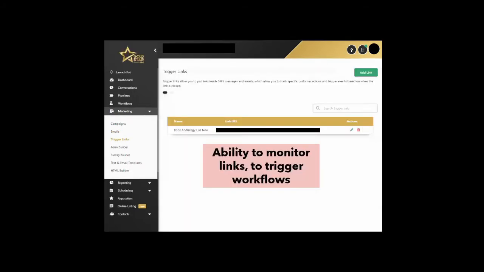Nice and easy. You have the ability to monitor links to trigger workflows. So if we create a link, like this one, a book a strategy call, if we take that link and put it in here, what that means is when that link is clicked, it will automatically make something happen. In a workflow, it could be if they click this link, then they get added to a certain list. Or if they click this link, they get tagged with something. Or if they click this link, a certain email will be sent. So there's lots of different things that you can use it for.